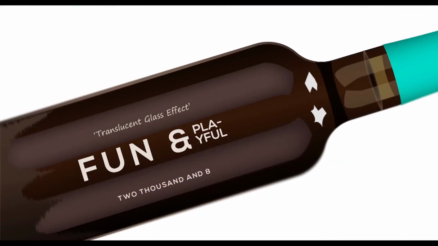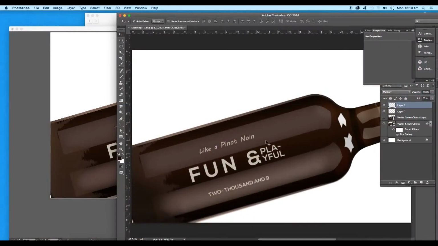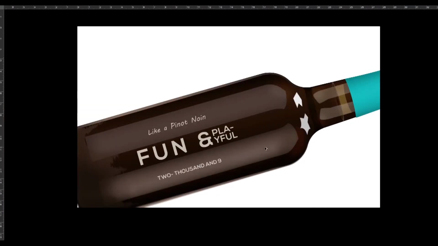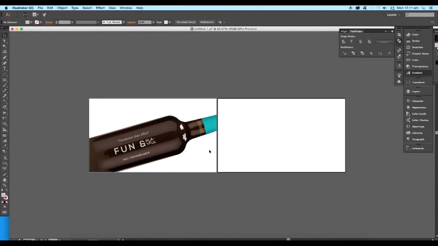Today we'll be creating a translucent vector glass bottle inside Illustrator. The designing process is very simple. By following the steps, you can create realistic looking vector products. So let's begin with the designing process.